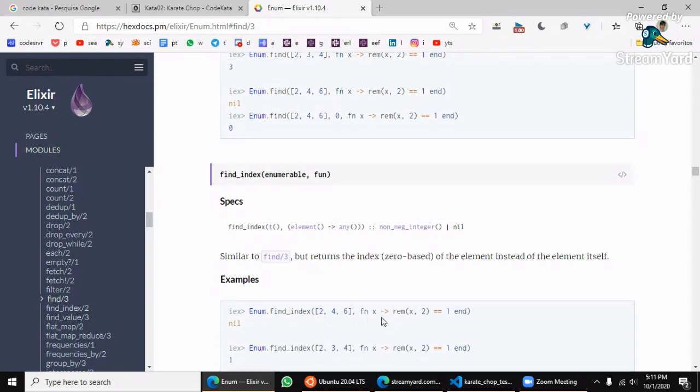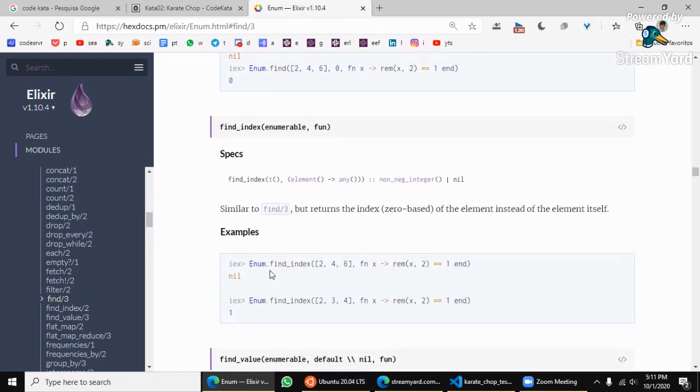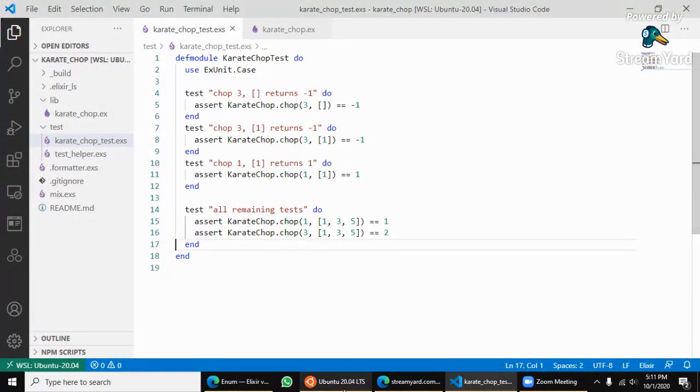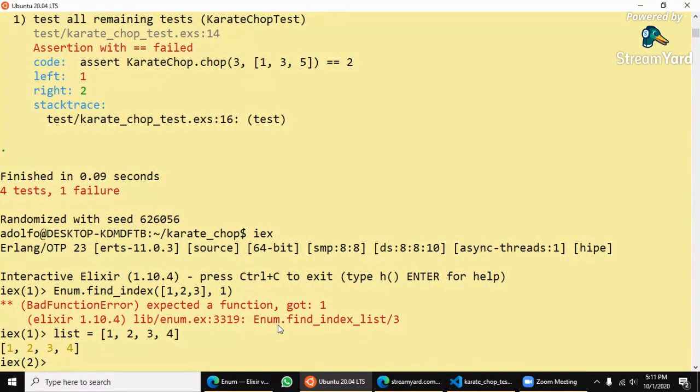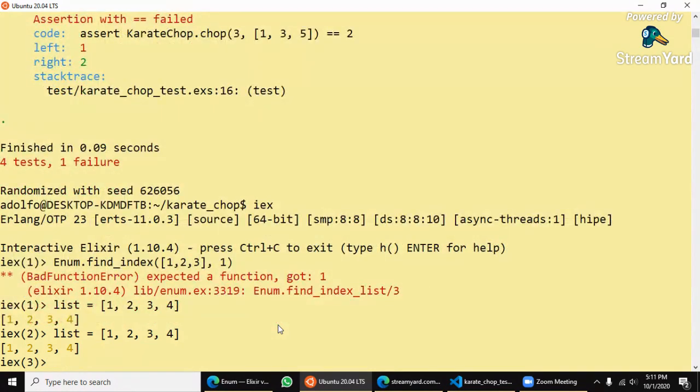Find index. Let me try with find index. Let me see. So my list is 1, 2, sorry, 1, 2, 3, 4. Okay, and I go, find index, list, where it receives a function x that returns true when x equals 3.